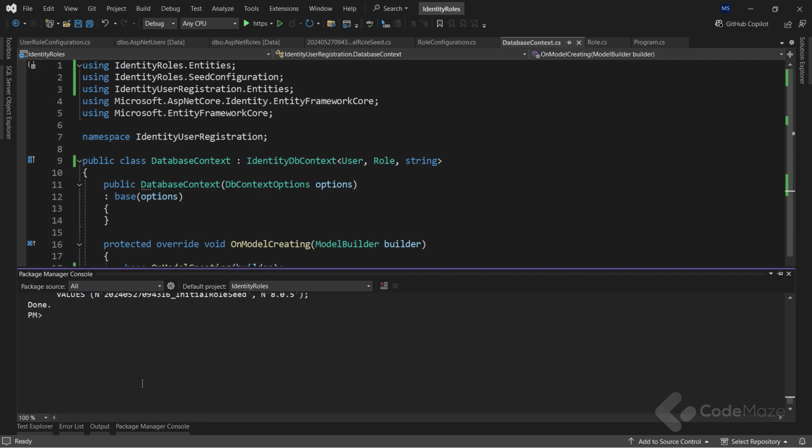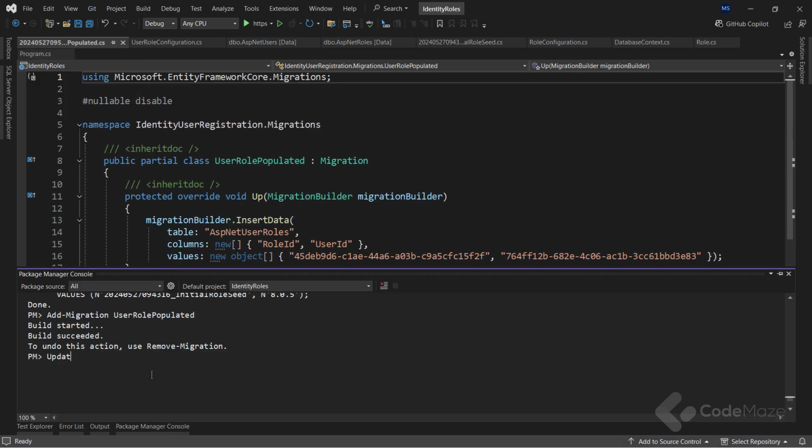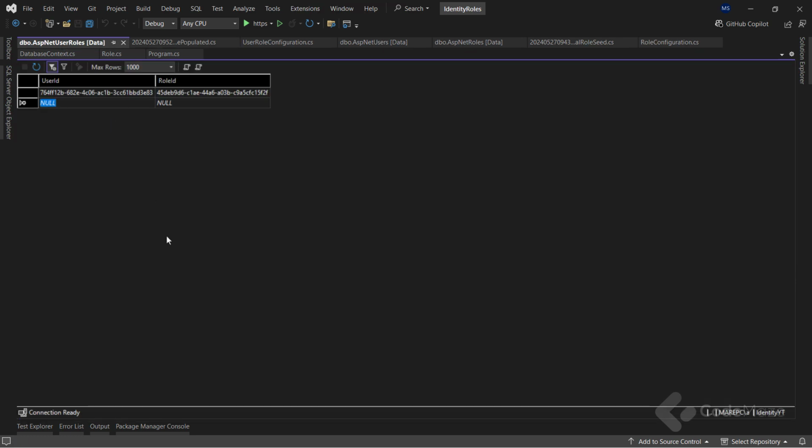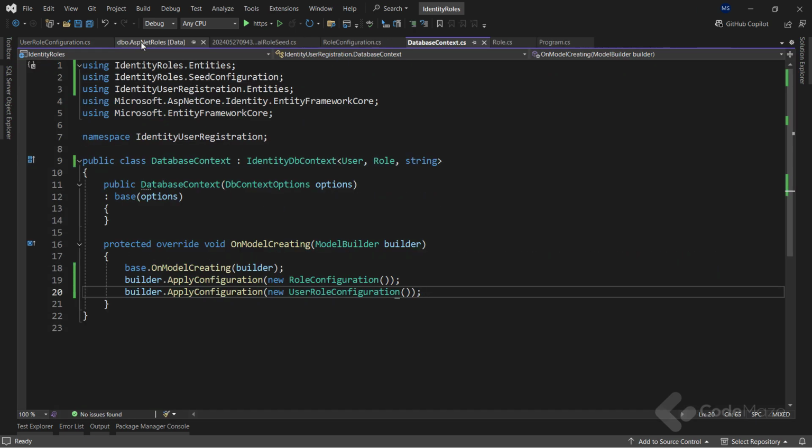Great. Now let's add another migration named user role populated and update the database. Excellent. I can check the table now and we can see the user connected to the admin role. So this looks great and you saw how we can extend the roles table and use migrations to populate both the role and the user role tables.